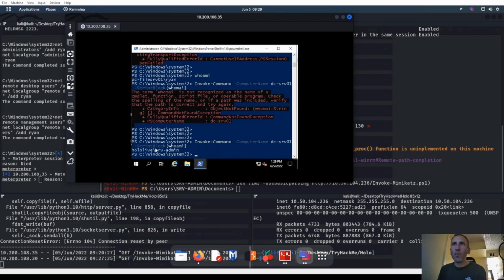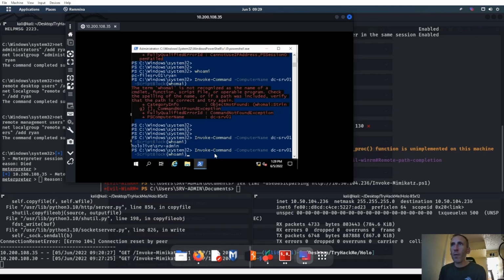Okay, so as you can see, I am server admin. And we did that using script block. So we can actually do that with Invoke-Mimikatz. We can do that with a lot of things. We can also use what's called file path. File path is pretty cool because it allows us to pull something from ourselves and run it on someone else without it actually being physically on the machine. So we could run something like file path, and then we could run Invoke-Mimikatz as long as it's on our machine.